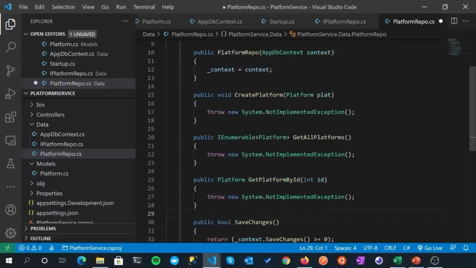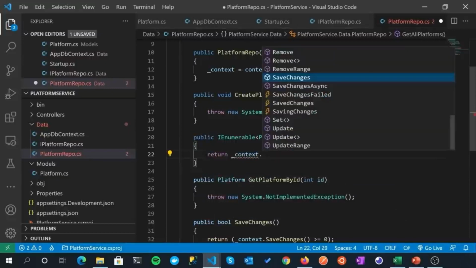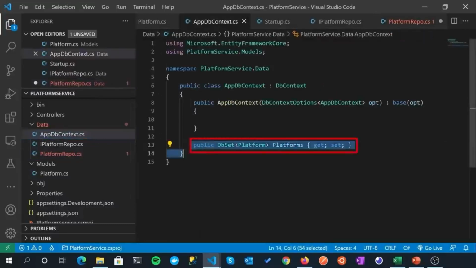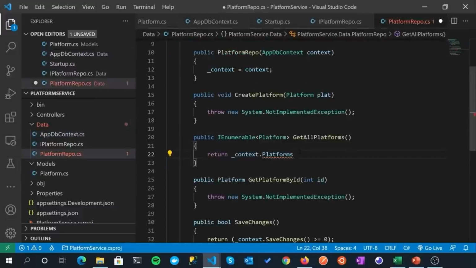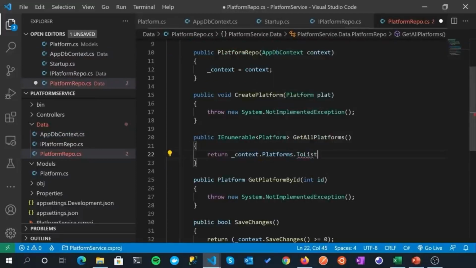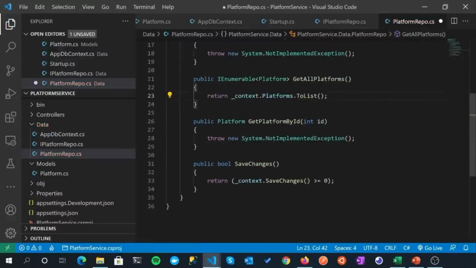All right, so let's start with this next one, which is getting all platforms. We'll do that one next. And it's really quite simple. Return, again, we'll make use of our injected context. And then on this, you can see that we have our platforms object available, and that's just coming from this property here. We're just referring to that now. So we're going to return Platforms.ToList. And I think we'll probably have to bring in the LINQ namespace here. Yep, so control period, using System.Linq, it puts that in at the top for us, fantastic. And that's all we need to do for that.